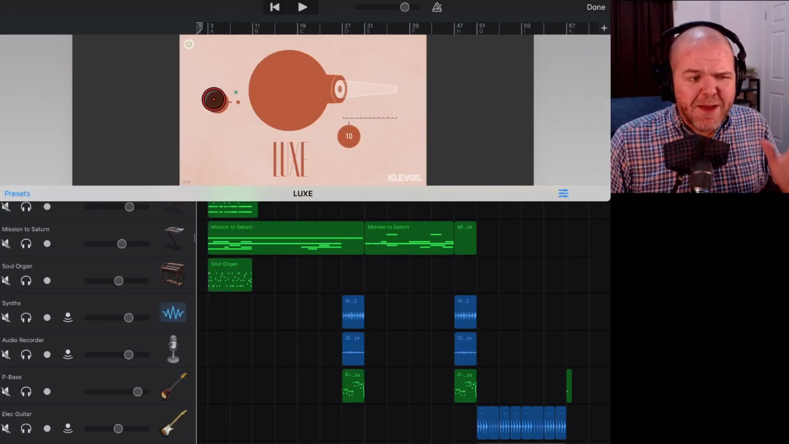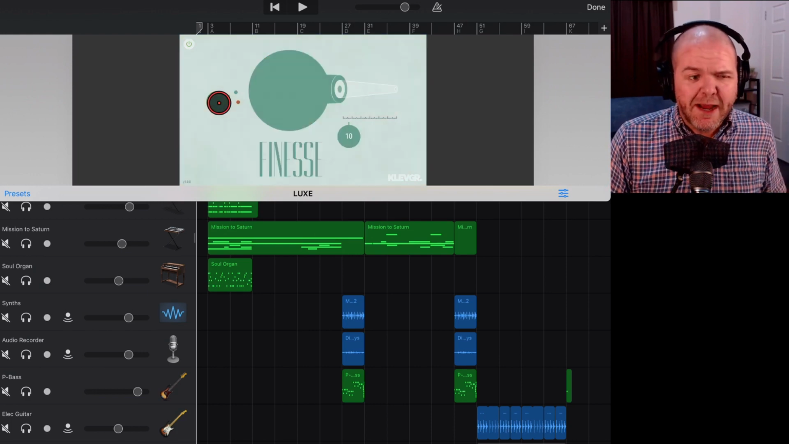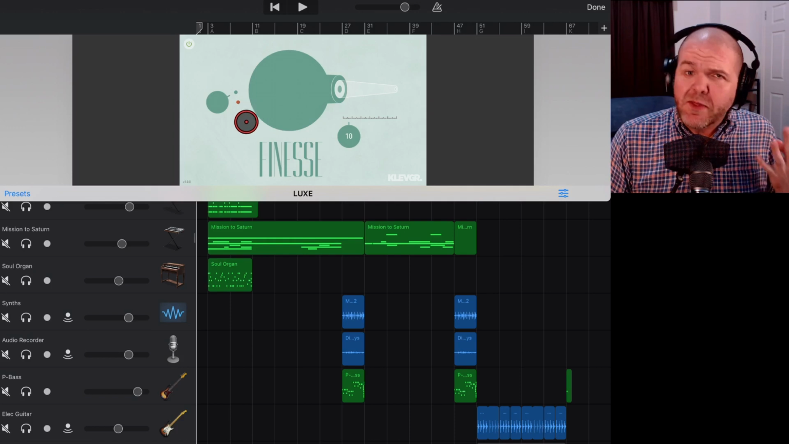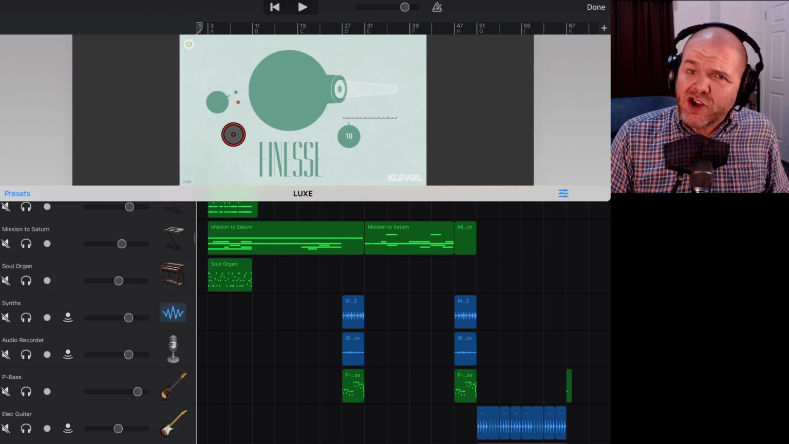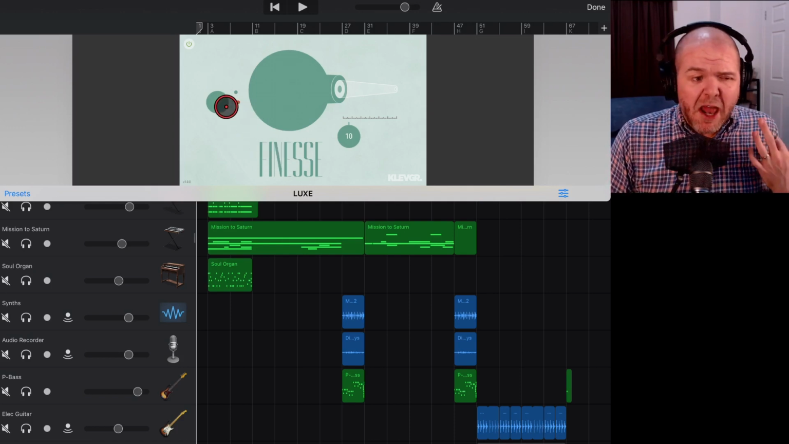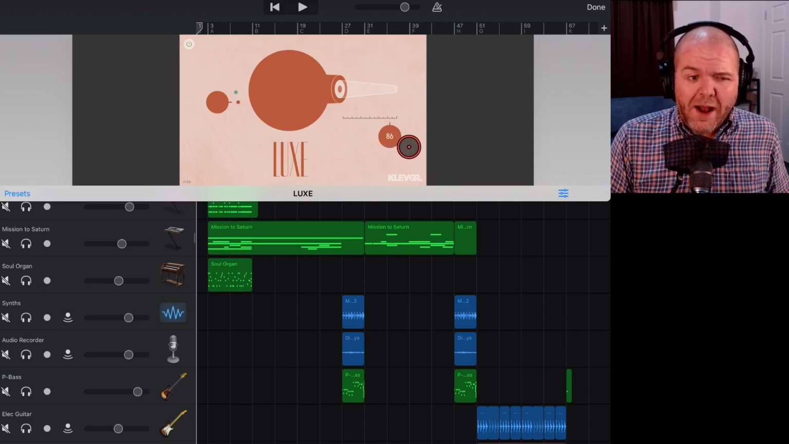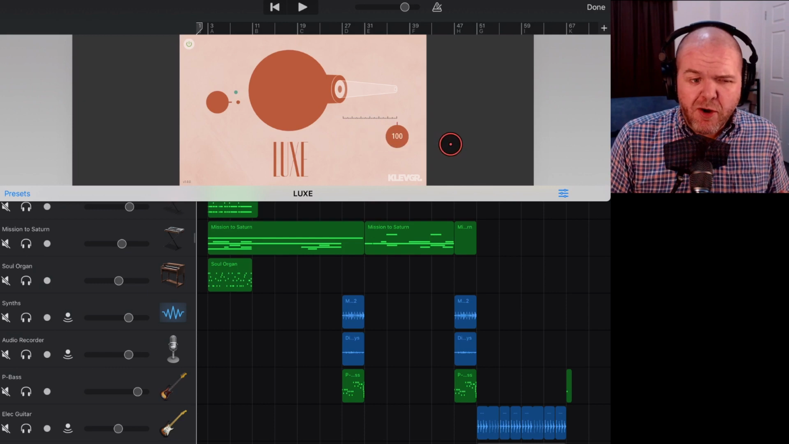Now we're back here in GarageBand taking a look at LUXE, this new plugin from Klevgrand. Now Klevgrand are the masters of the simple plugin and this one is no exception. It's a saturation and compression plugin, but like a lot of their plugins, it's very simple in its operation. It's literally one dial here. We can dial anywhere from 0 up to 100.